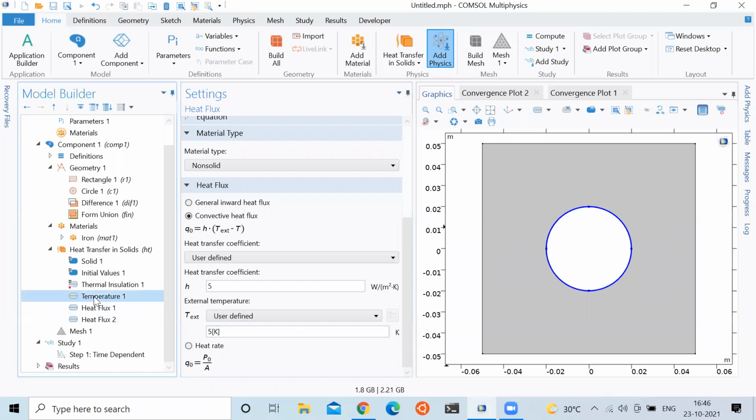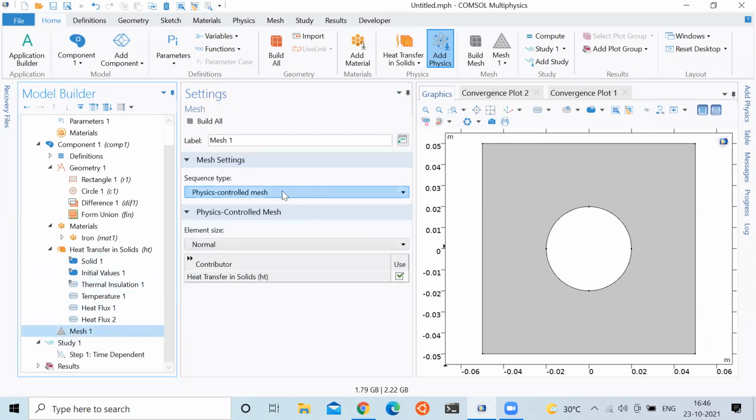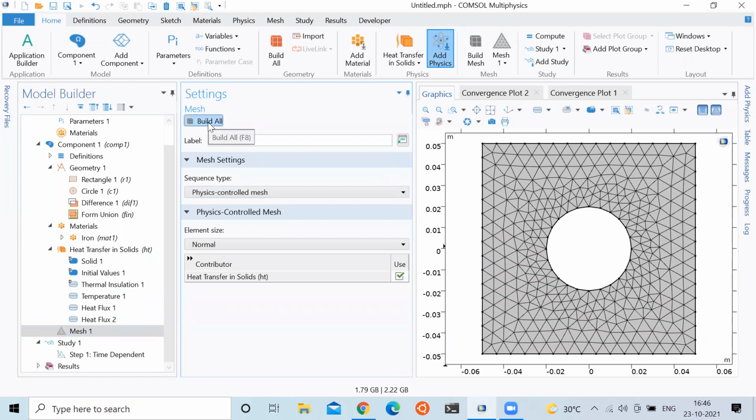Okay, so now we have fully specified all our boundaries. You see here there's no multiphysics because there's only one physics. Multiphysics is when we have two or more physics involved in the simulation. Now you go to mesh, and again I choose physics control mesh, and I do build all.